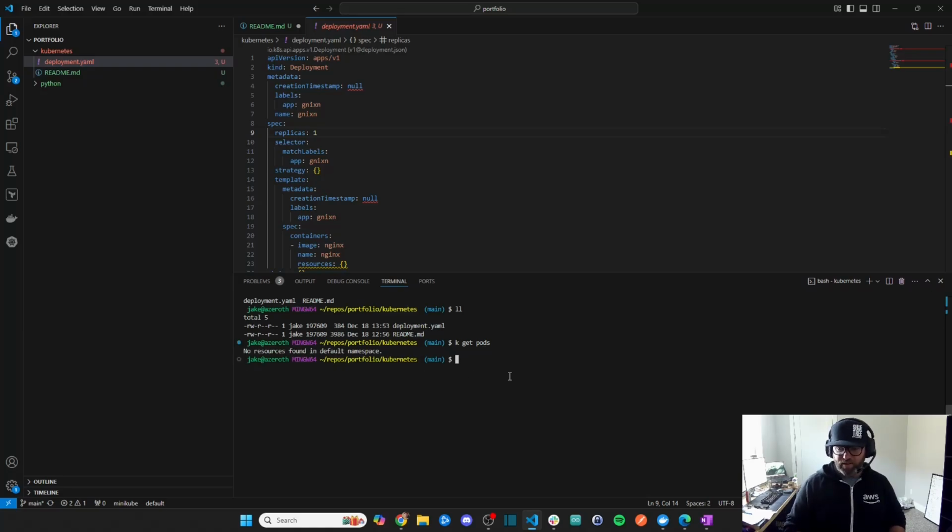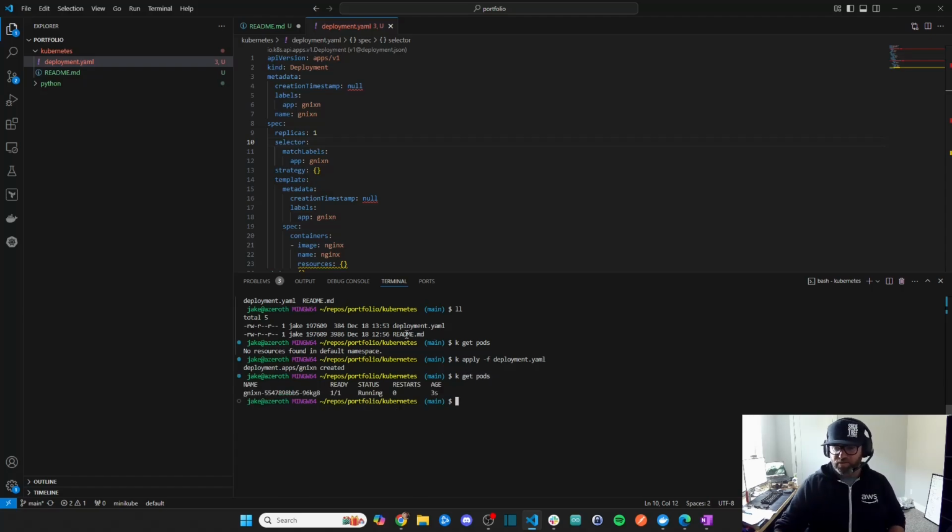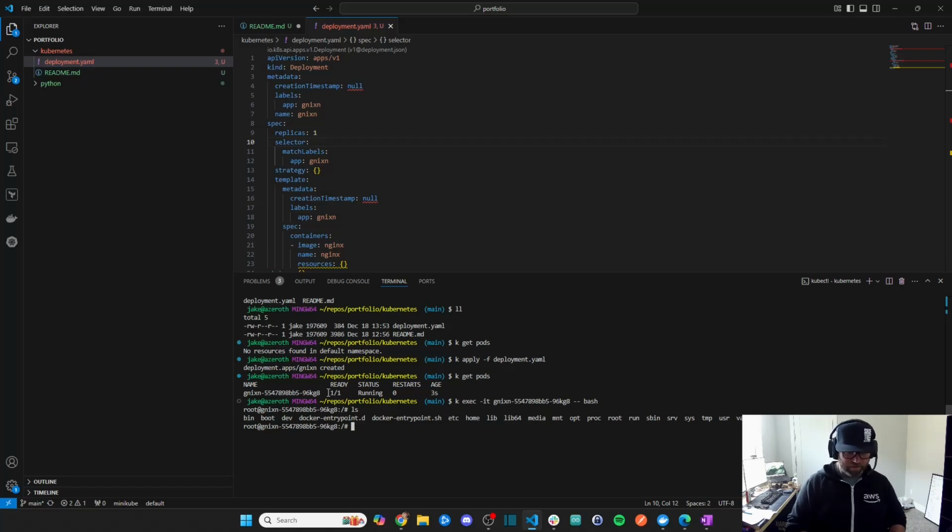Get pods. Okay, so I didn't actually apply this. So we've got replicas 1. Let's do k apply dash f deployment.yaml. K get pods. I have an Nginx pod running. Just for fun, let's exec into it since it didn't work last time. Dash dash bash. And boom, I'm in the pod and I'm doing things.